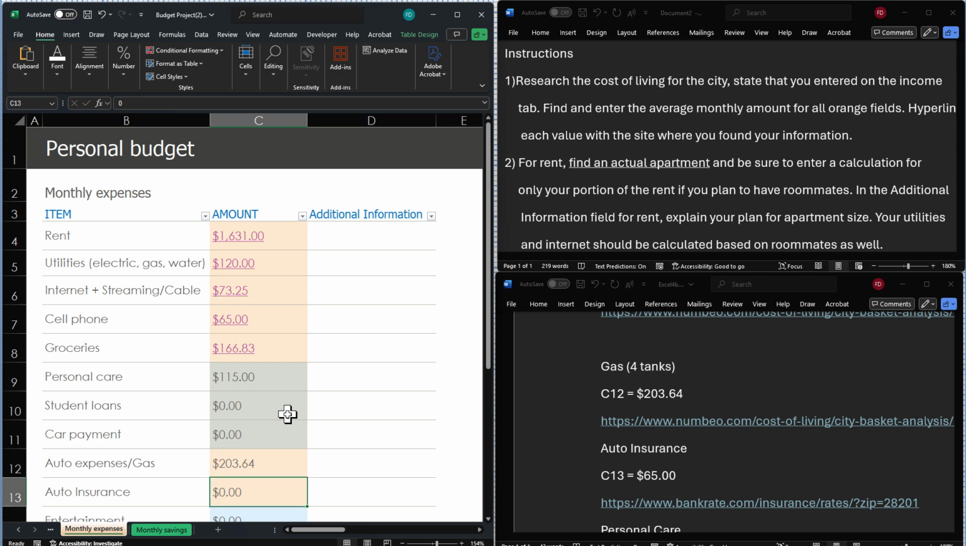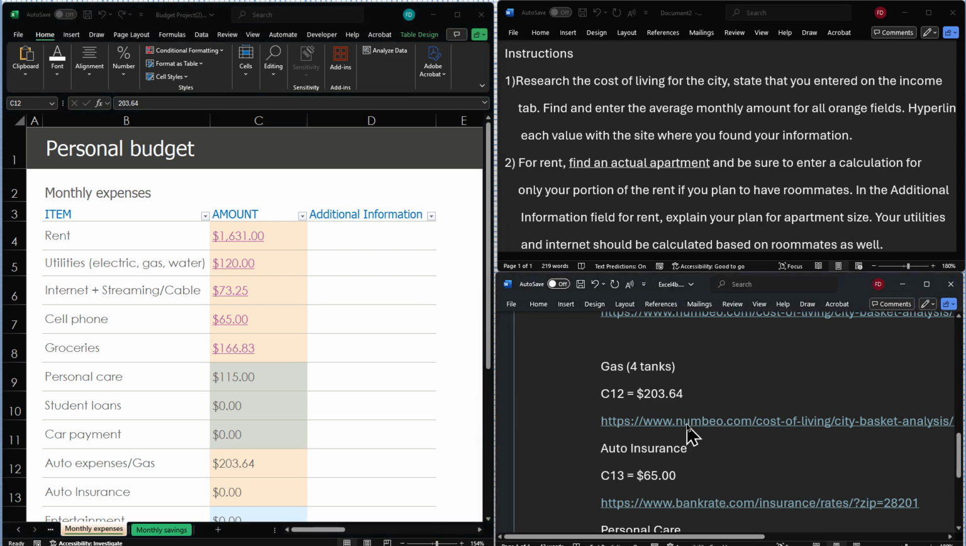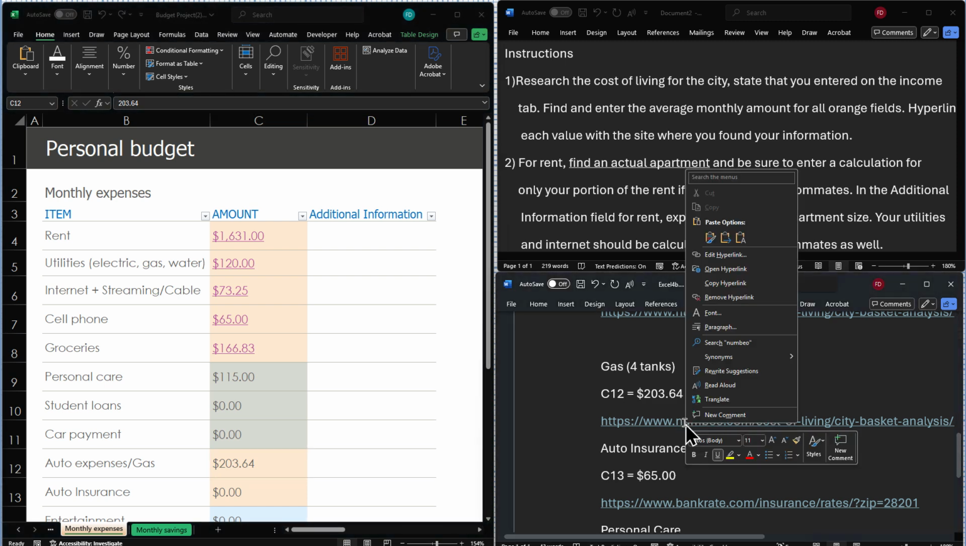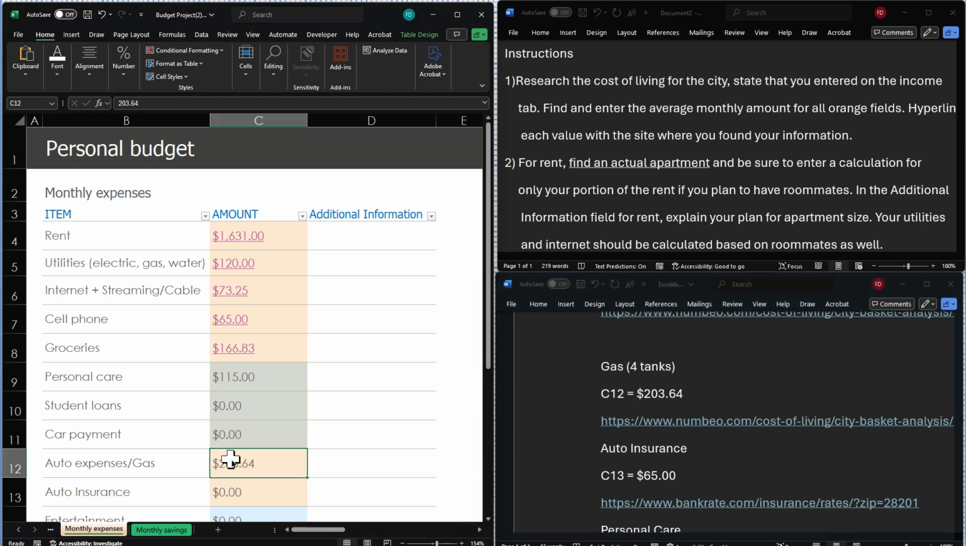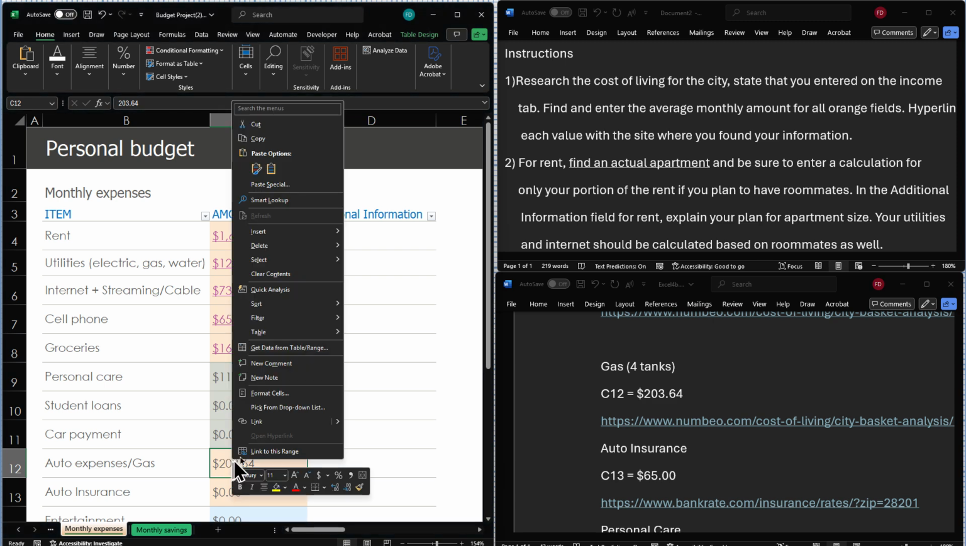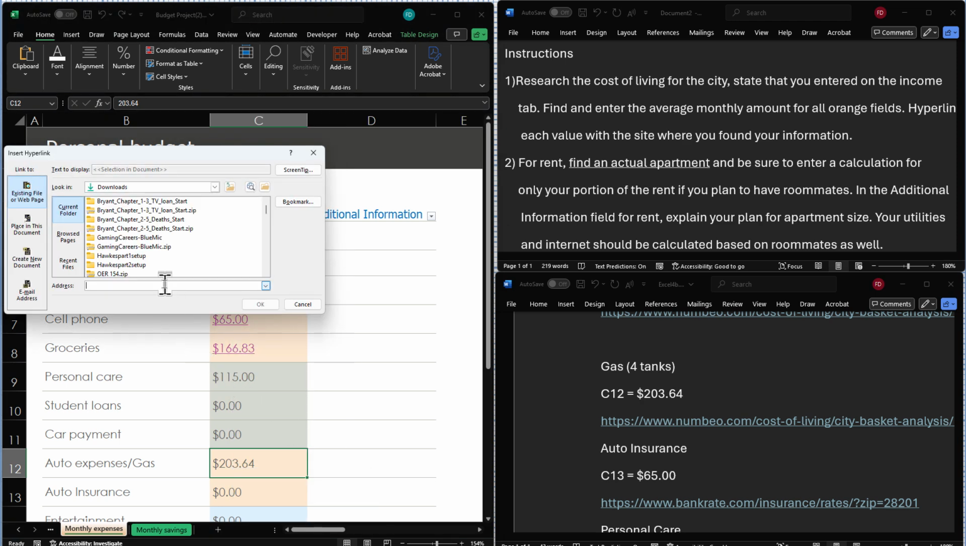I hit enter. And I want to add the link to that. It comes from Numbeo. Copy that link from Numbeo there, select it, right click on it, tap it, and enter the address here. Control V.